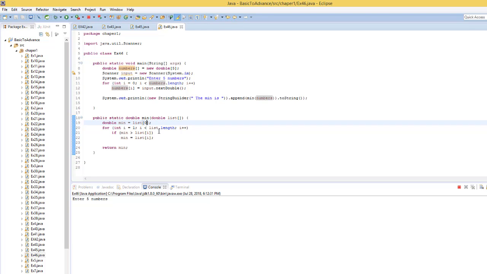Okay, and we are looping through this list again, because this is the list we are receiving from here, from these numbers we are receiving, we are looping through it, and we are saying if the mean is greater than list i, then mean should be this one, and then return this.